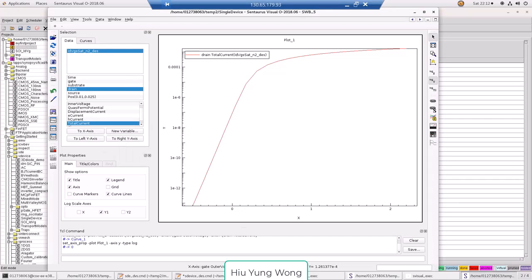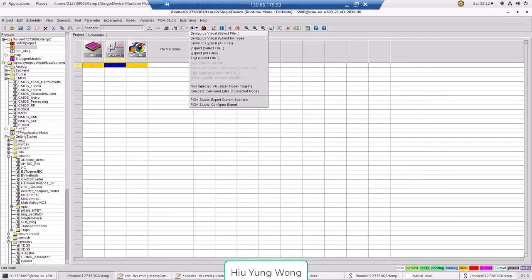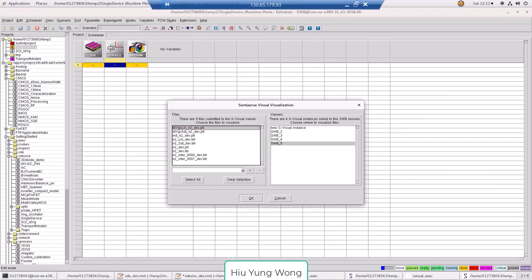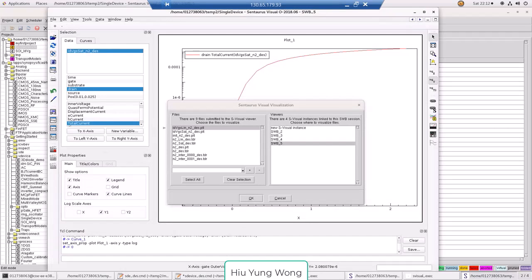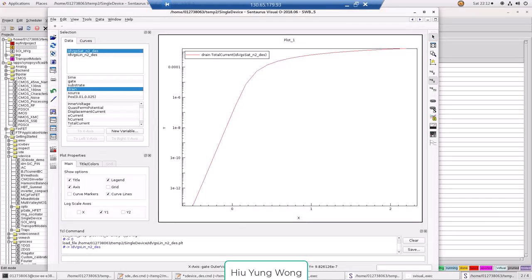Okay. Now this is one way to visualize it. If I have another curve, I can also visualize it and then overlay it on the same figure. For example, this is SWB_5. If you look at the top of this SVisual I just opened, it is SWB_5, right? So I can put another curve, for example, the linear mode curve, into here, instead of starting a new SVisual instance. I say, okay, right? Then you bring this linear curve to this window.